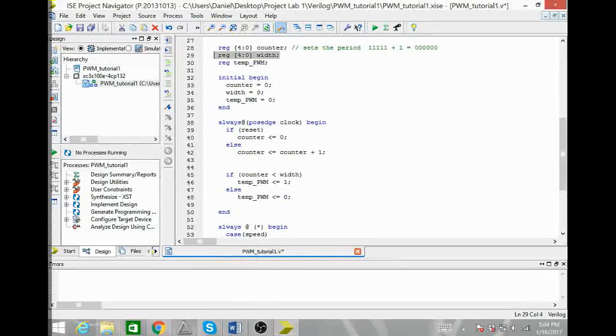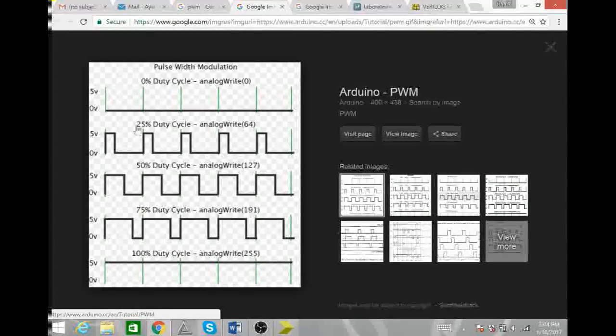So here we say that if counter is less than width, so looking back at the image, the counter goes from 0 all the way to 31 and then resets back to 0 all the way to 31. So if the counter is less than the desired width, the output temp PWM is going to be a 1, and else temp PWM is going to be a 0. So that is how we are assigning the 1 and the 0 to create this pulse width.